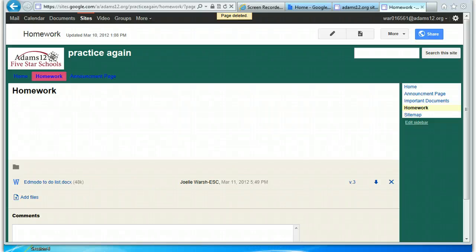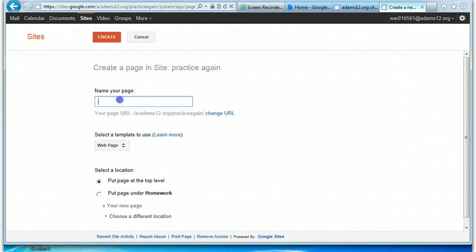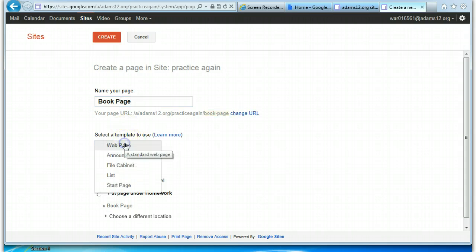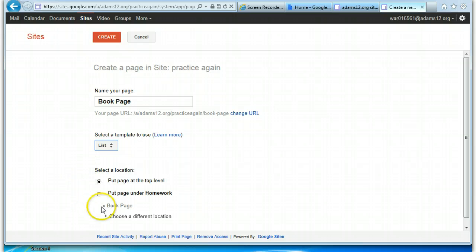The next page we're going to take a look at is called the list page. When you want to create a list page, all you have to do is go to New Page and name your page. I'm just going to name it Author Page or Book Page. Select the template list. And then, like with all pages, where do you want this? Put the top level, put under homework.